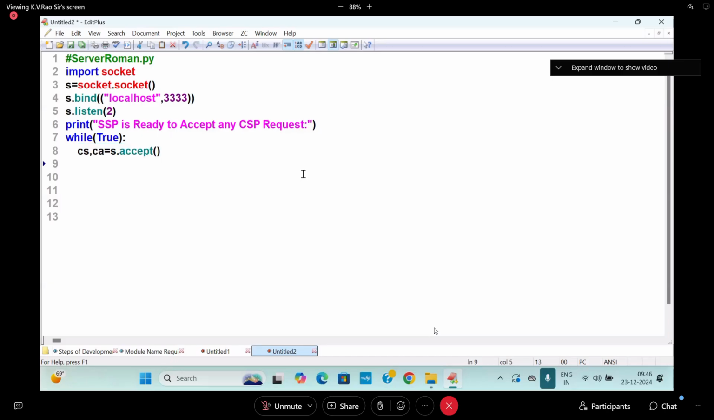I will say client data is equal to cs dot recv of 1024 dot decode. This decode is going to convert it into int type. But there is a chance of getting an exception here. Which exception? Value error. So I'll write try immediately here.